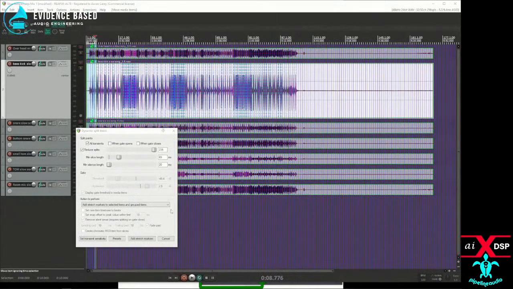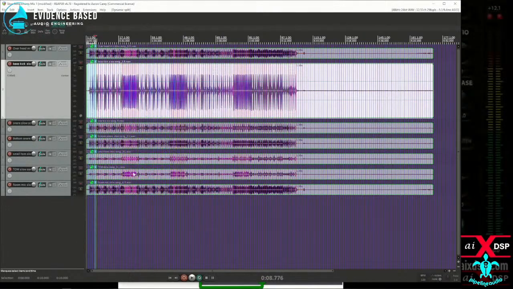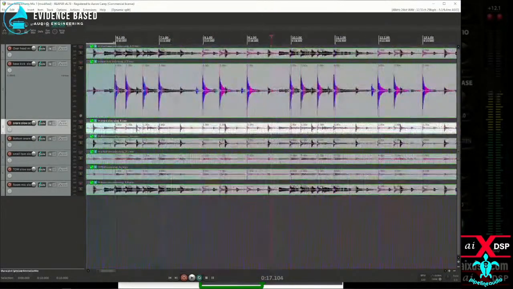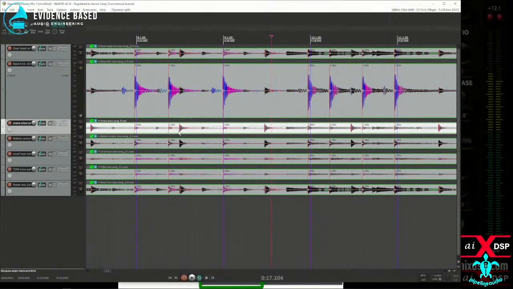So I just want to add the stretch markers. Now it should add them to all the grouped items. See that? Add stretch markers to selected items and group markers. Blammo, it's on all of them. However, notice how the snare doesn't have any.